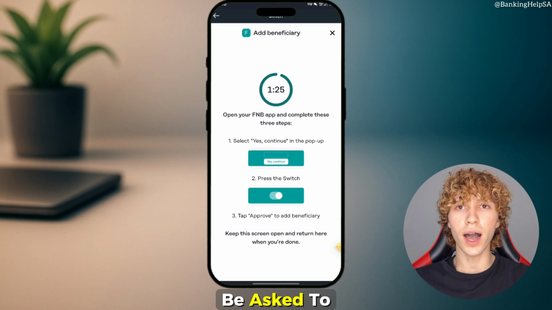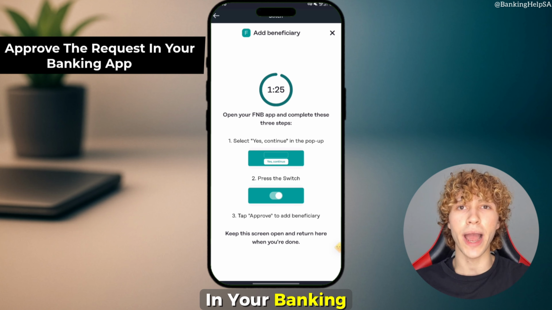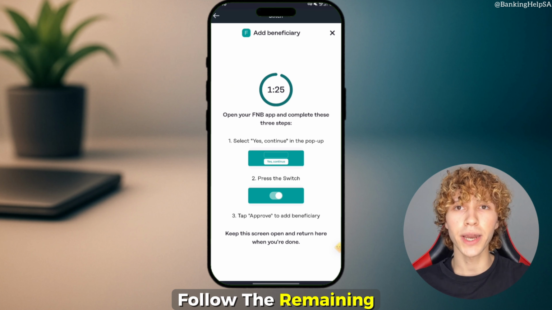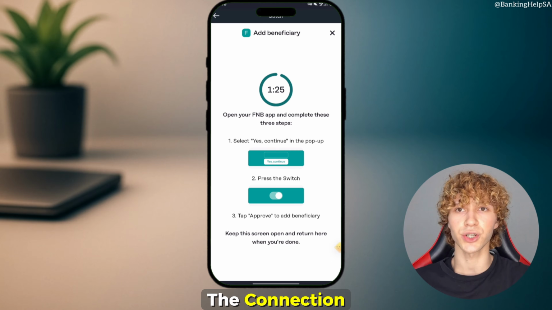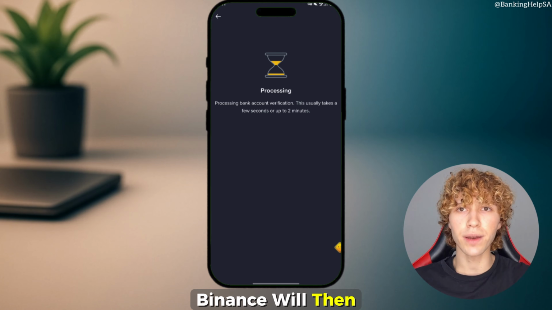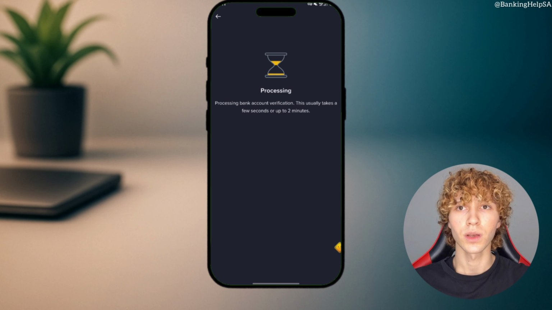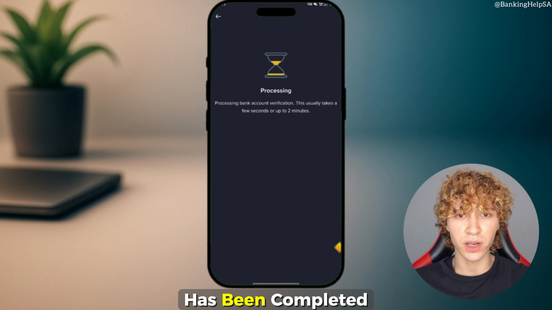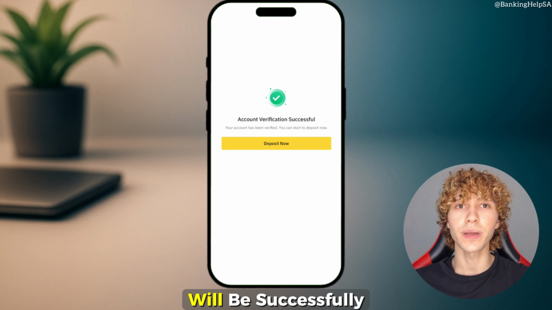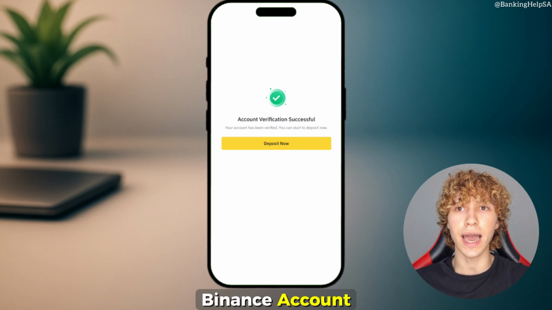You will now be asked to approve the request in your banking app. Follow the remaining prompts to authorize the connection. Binance will then verify your bank account. Once the verification has been completed, your bank account will be successfully linked to your Binance account.